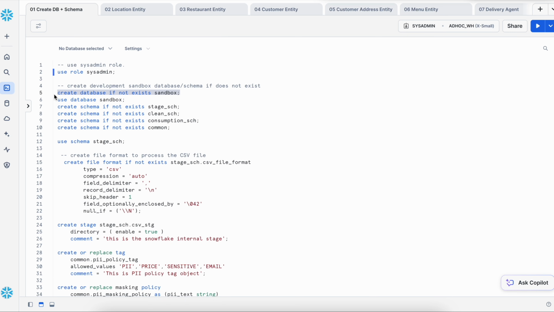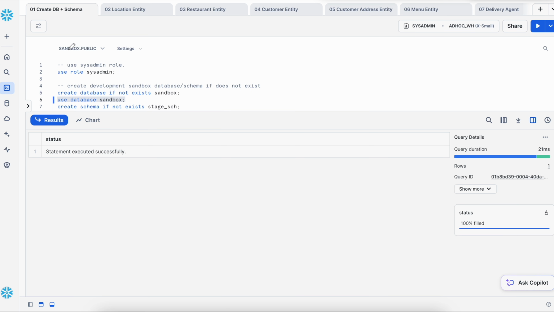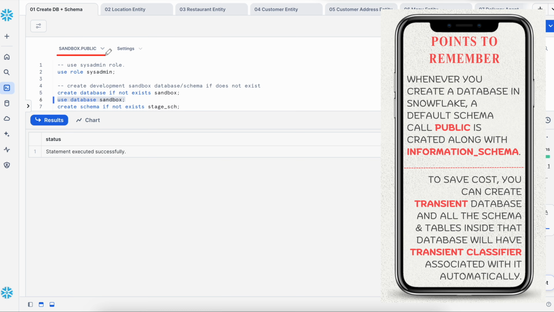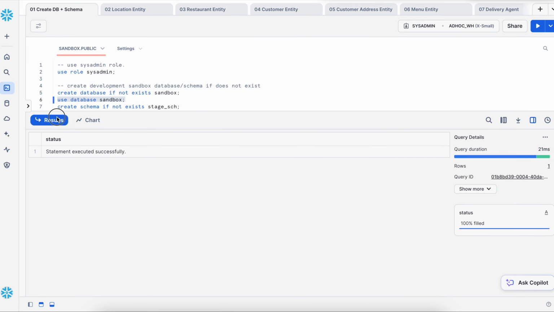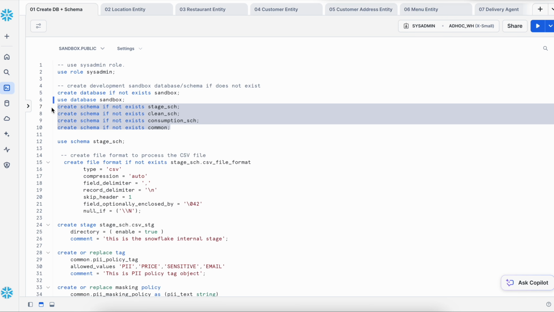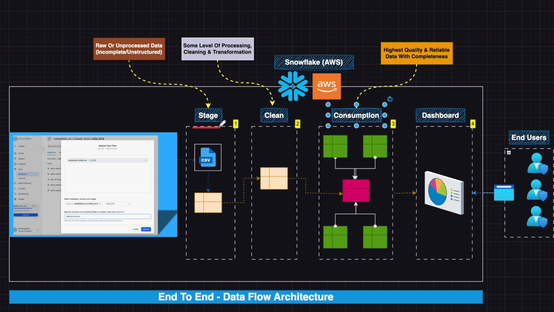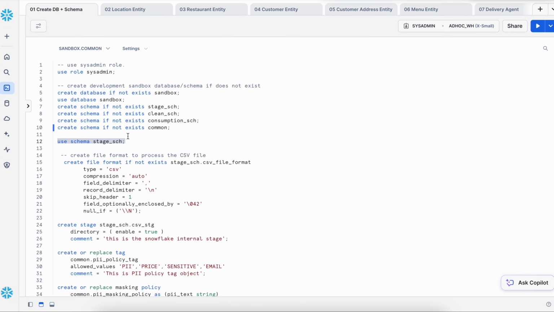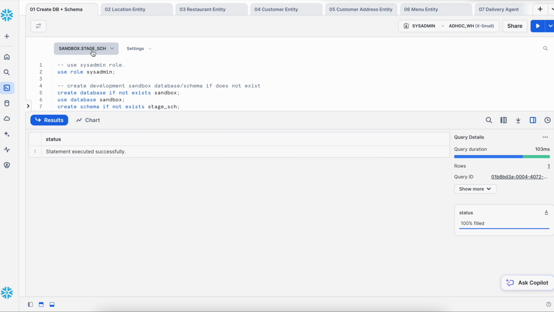Now let's create a database called sandbox, and I will first use this database. So if you notice, my context got changed to sandbox.public, and public is a default schema here. And I'm going to create the 4 different schemas called stage schema, clean schema, consumption schema, and common schema. If you look into our architecture here, I have created stage schema, clean schema, consumption schema, and the common schema that will hold all the policy objects and other common objects, which can be accessed by any of the schemas in our data flow.